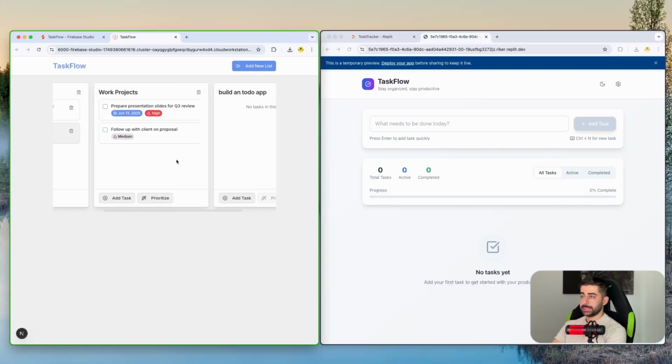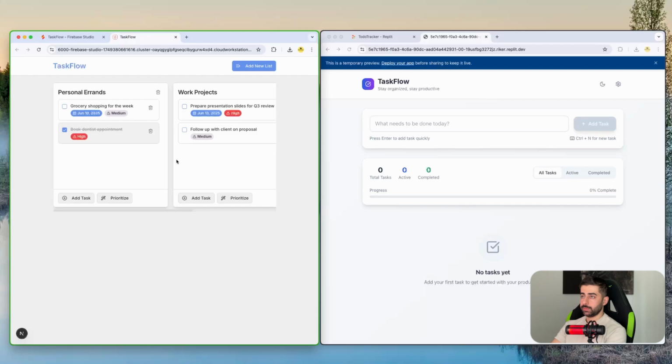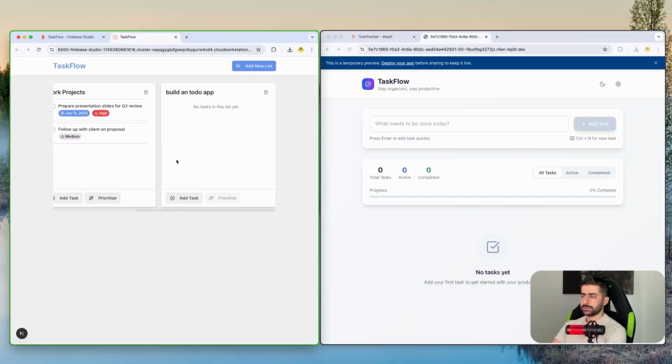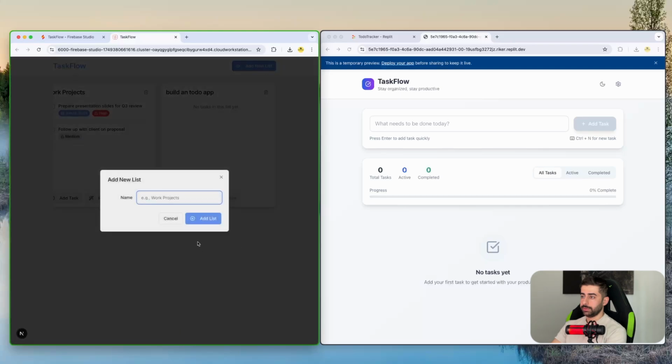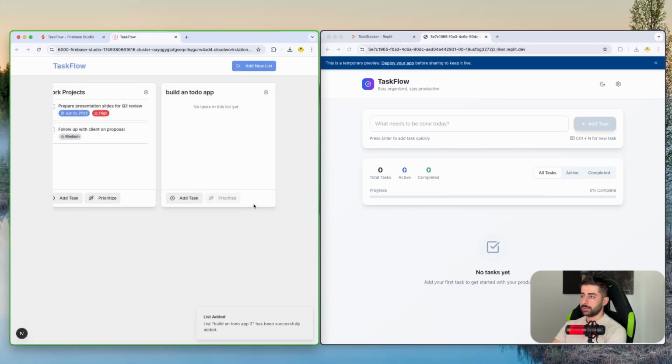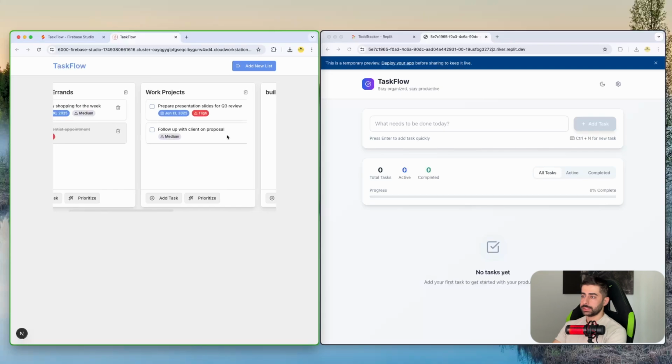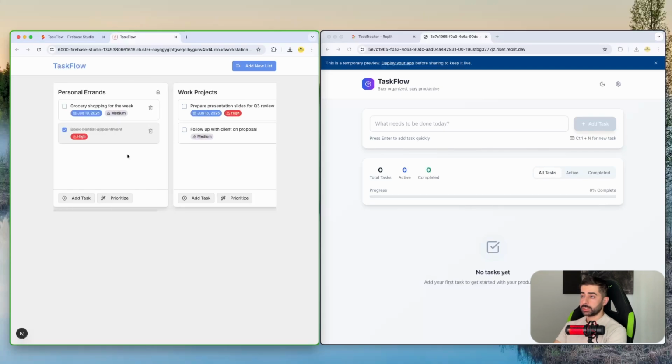Most probably, design-wise, this is not gonna win because I need to guess where it is. For example, the result when I add a to-do here, I have to guess, okay, maybe it's in this section. So Firebase Studio, sorry, you will not win design-wise. Let's keep going with the functionality.